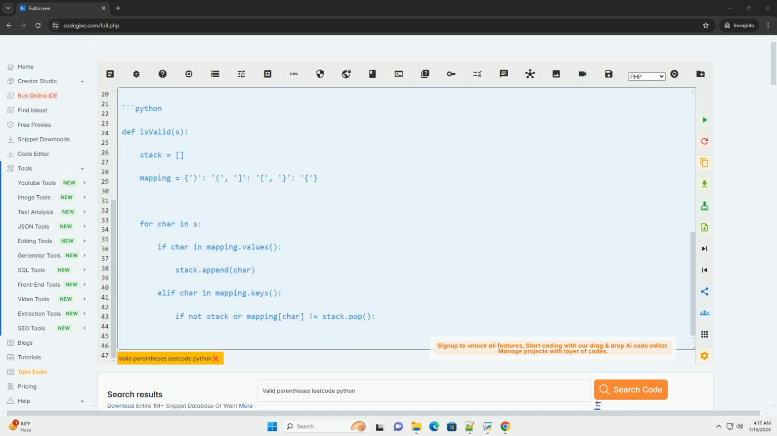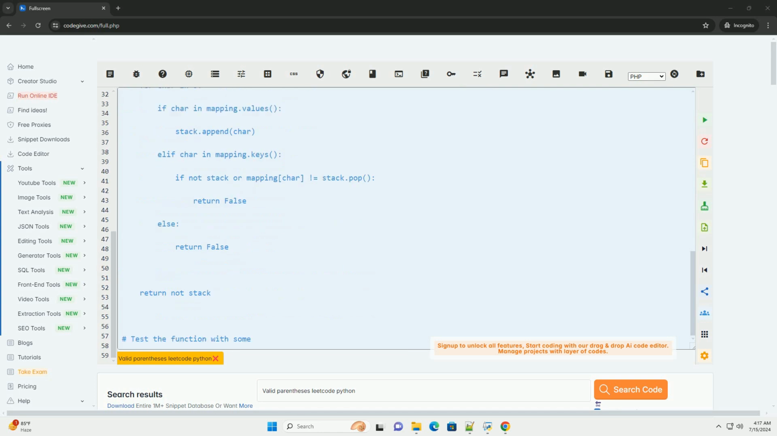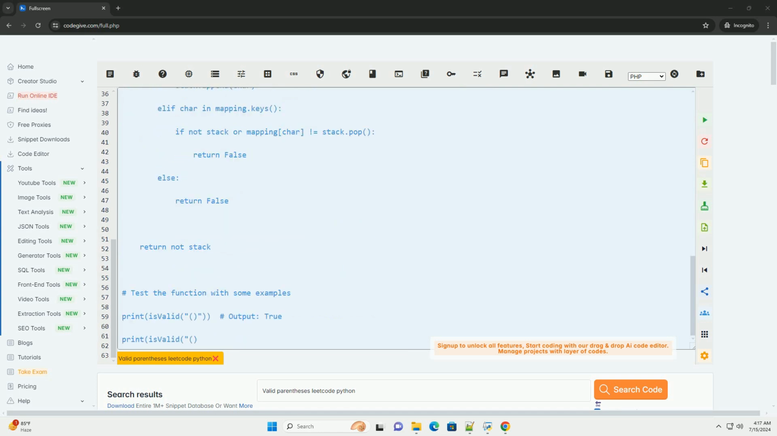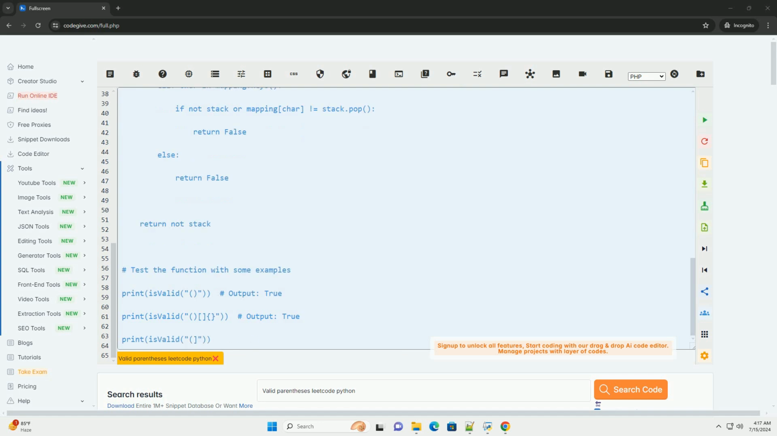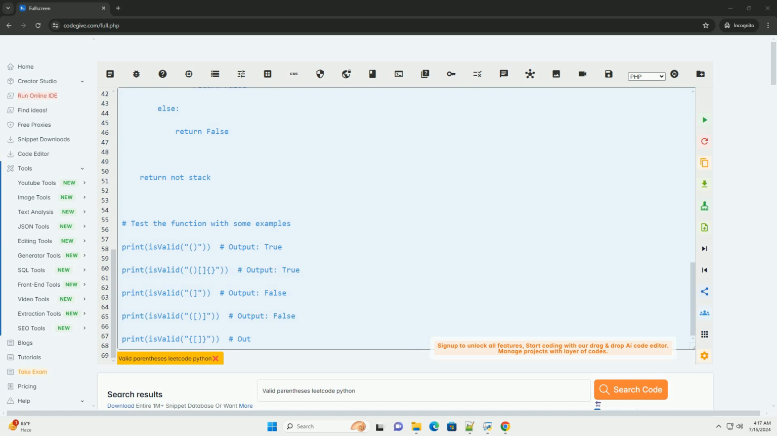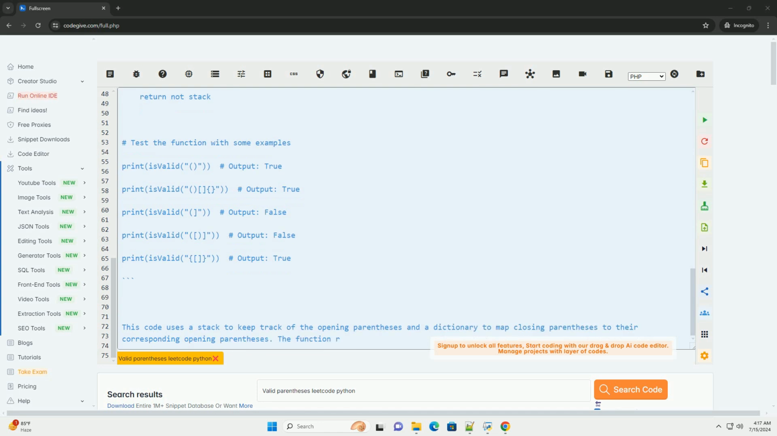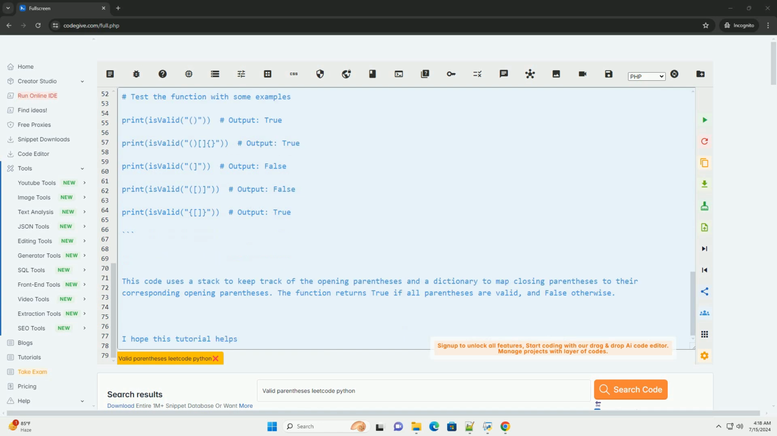1. Initialize a stack to keep track of opening parentheses. 2. Iterate through each character in the input string. 3. If the character is an opening parenthesis, push it onto the stack. 4. If the character is a closing parenthesis, check if the stack is empty. If it is, return false because there is a closing parenthesis without a corresponding opening parenthesis.